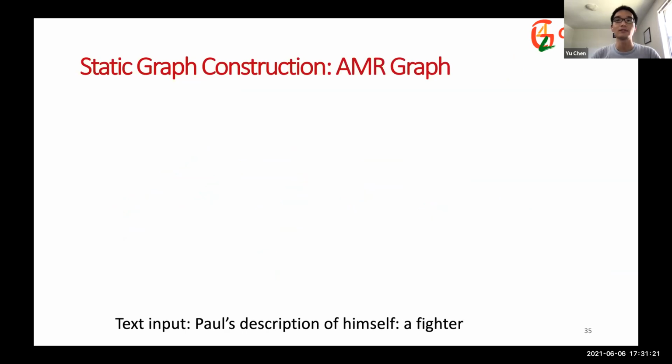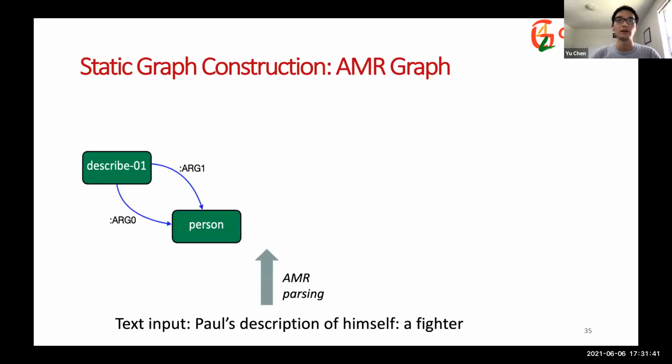AMR graphs are widely used to represent the high-level semantic relations between abstract concepts of text. Different sentences that are semantically similar may share the same AMR graph. So given a sentence, "Paul's description of himself, a fighter", one can apply AMR parsing tools to convert it to a graph.